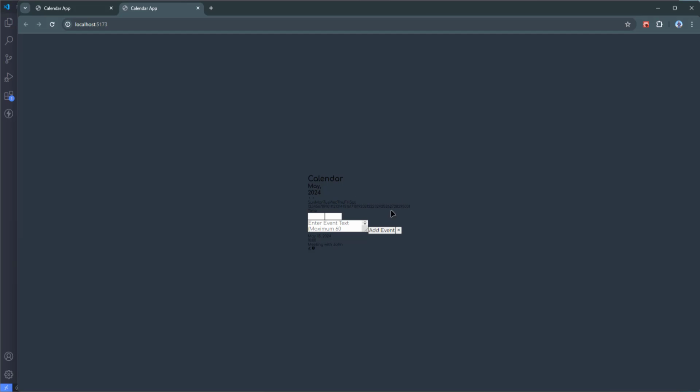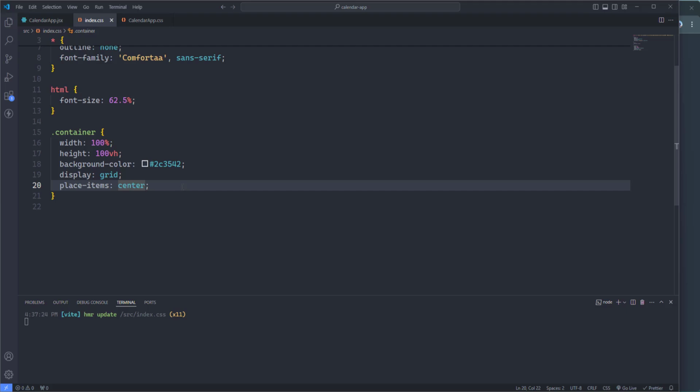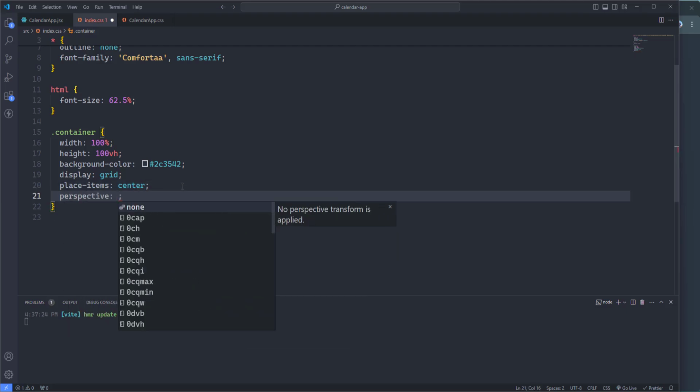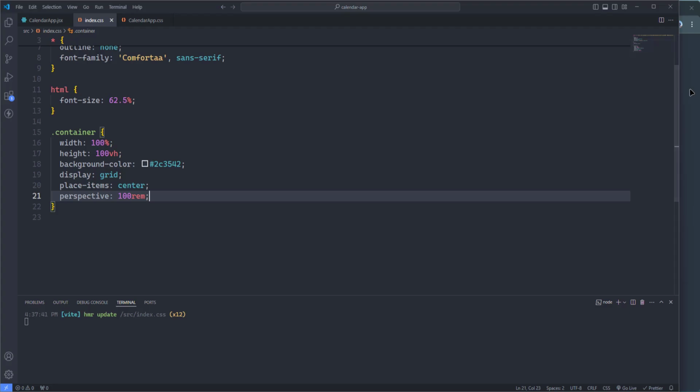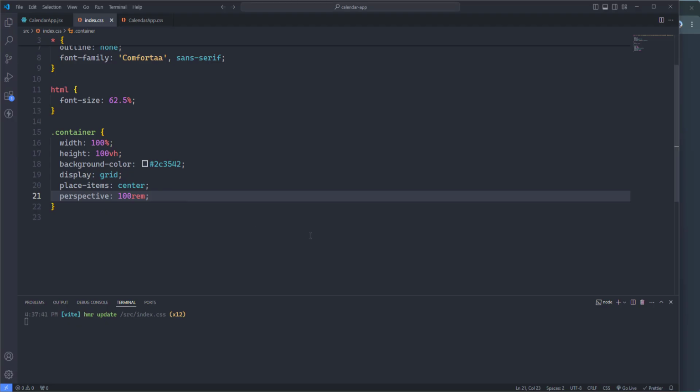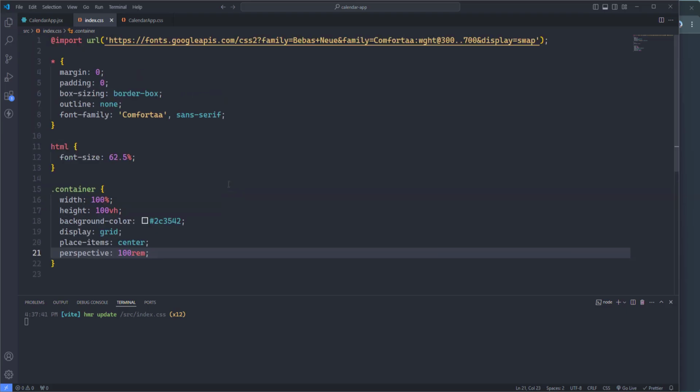So as you can see, the content is placed in the center. After that, I'm going to add here one more property, and it is called perspective. This property allows us to create 3D environments, and I'm going to set it to 100 rem. So we need a 3D environment to create this shadow effect. We have here a 3D effect, and that's why I use perspective with the value 100 rem. Okay, so that's it about the global and default styles.